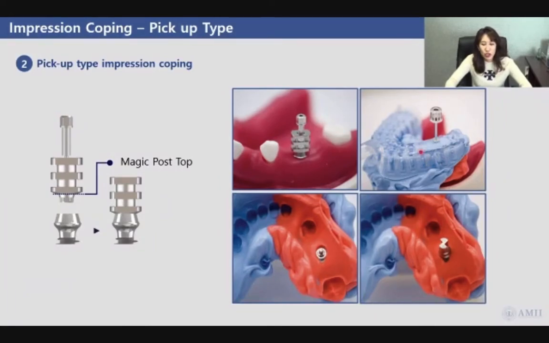And we're going to unscrew the driver. Then the impression coping itself will be picked up in the impression body. When we remove the impression tray, the coping will be embedded in the impression tray. And you just connect the lab analog to the picked up impression coping like this, and screw it in.